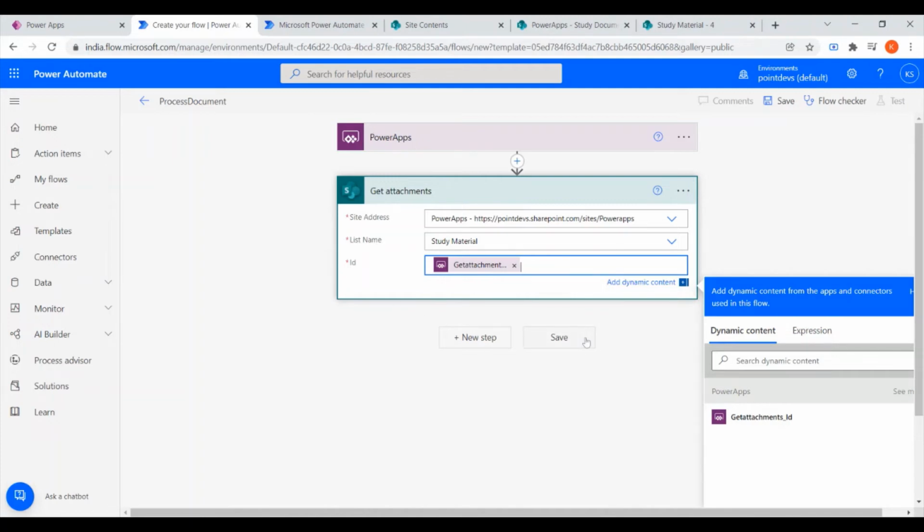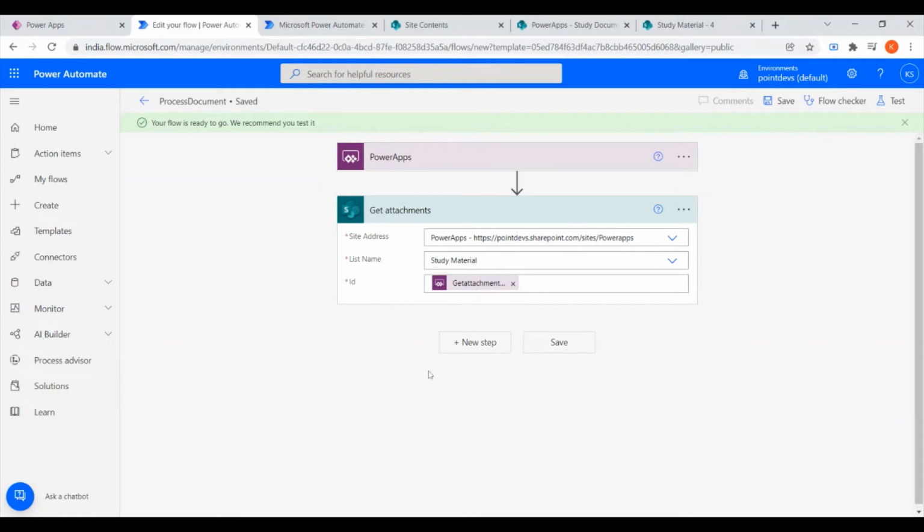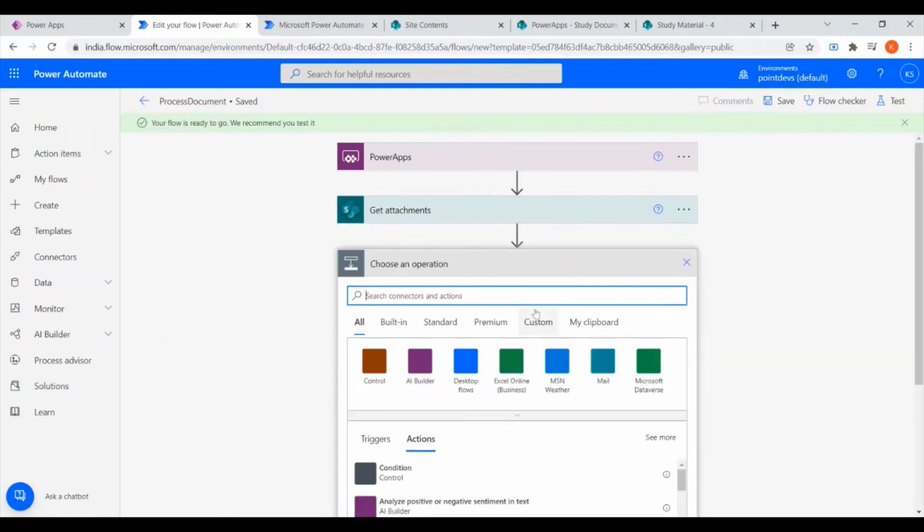Okay, and now we will click on save. We will add more steps here. So it got saved. Let's add another step. Now we are getting all the attachments. Another step we are going to do is we will get the content of those attachments.